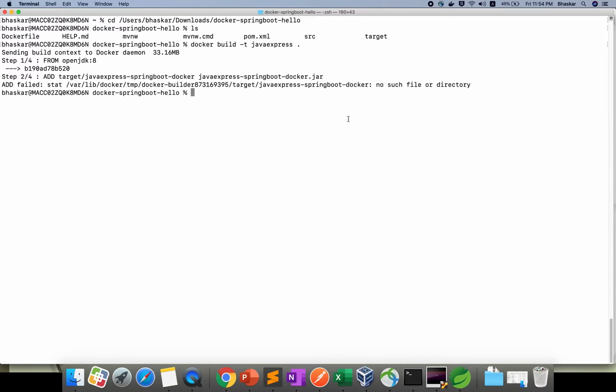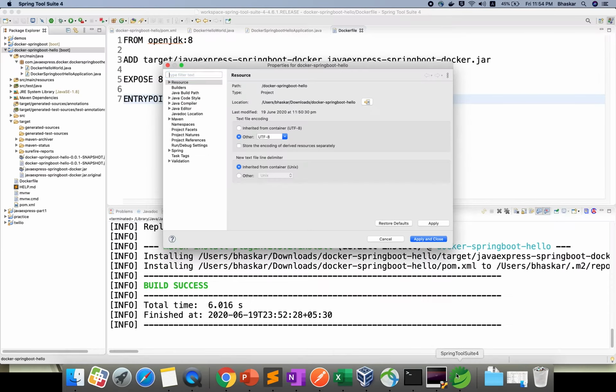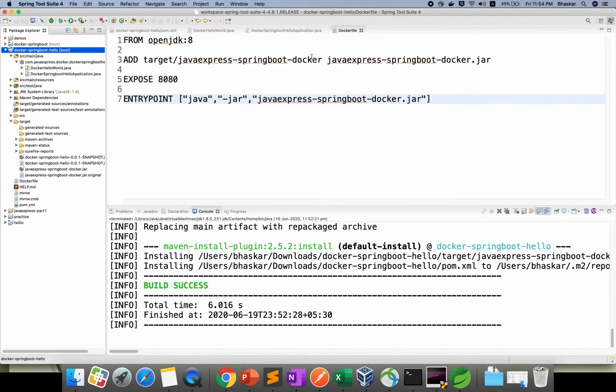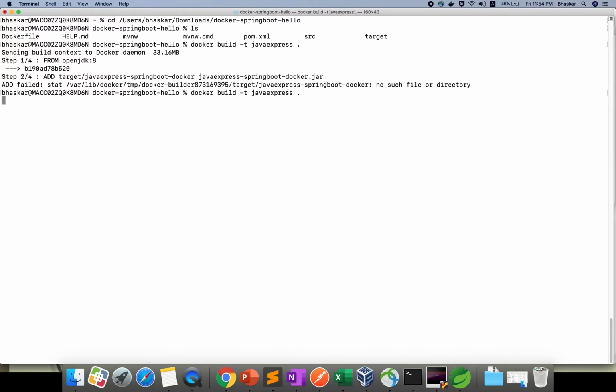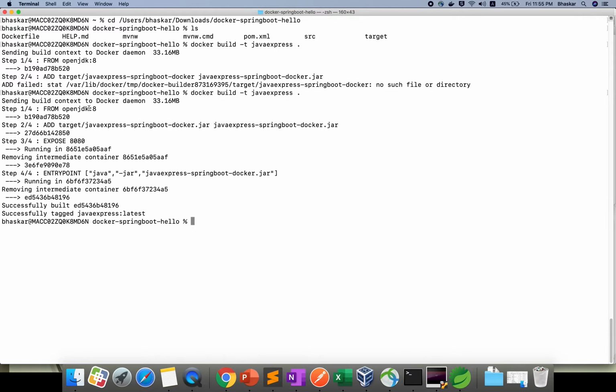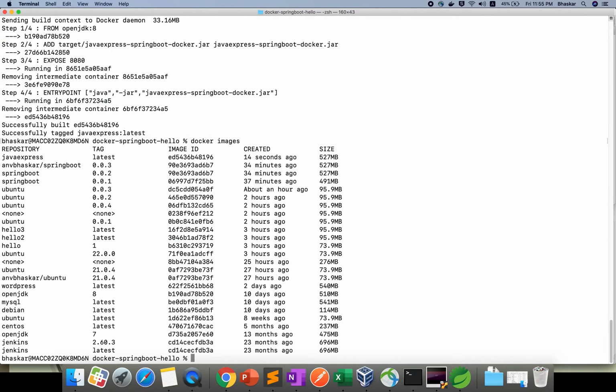What happened? Java Express target is not found, we made some mistake. Let me go here. Okay, here I didn't give the dot jar file name, just copy paste. Now it will download your OpenJDK, and in the second step it is targeting your container, exposing the port number, and this is your entry point. Now if you see Docker images, where is your Docker image? See, Java Express, I didn't give any tag, so it is the latest tag, 14 seconds ago. Now your Docker image is ready.